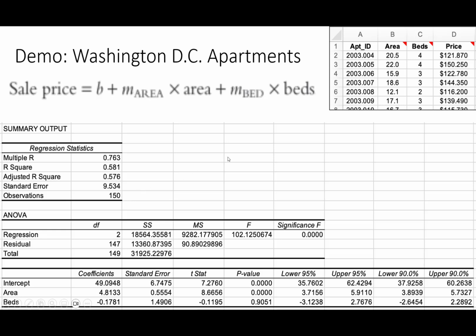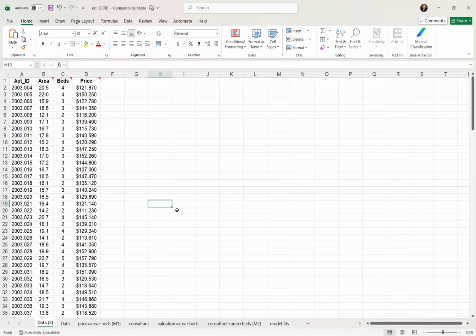All right, so this is a picture of the output of Excel in creating this. I think I should probably demonstrate this for you, so hang on just one second. So here is an image of the data itself. I've removed the column that dealt with the valuation of Jim, for that's a later discussion. So all we have is area, beds, and price.